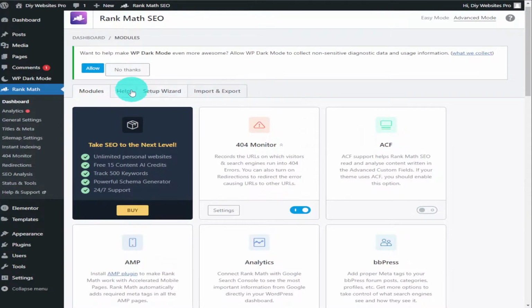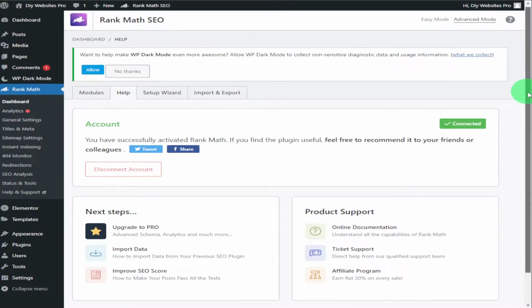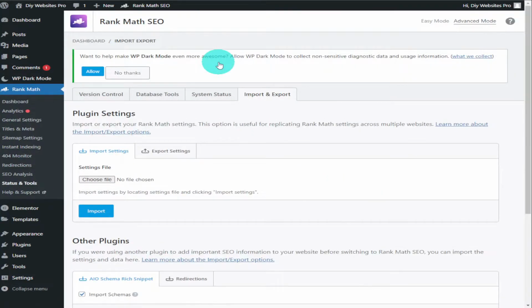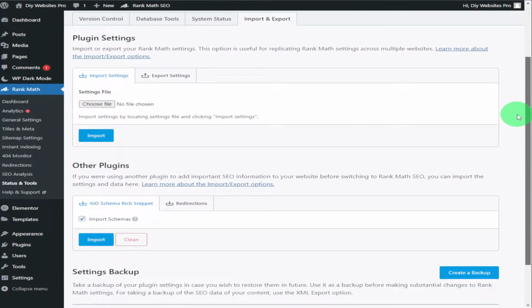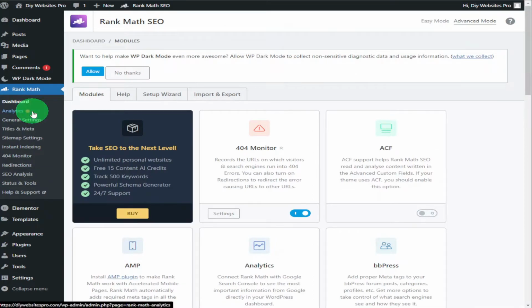If you ever need support from Rank Math, you can always click on Help, where you'll be able to open an online support ticket. And when you get your Rank Math settings just how you want them, you can import and export them to other websites. And if you've made the switch to Rank Math from a different SEO plugin, you can also import their settings. We're now going to turn our attention to the left hand side and click on Analytics.